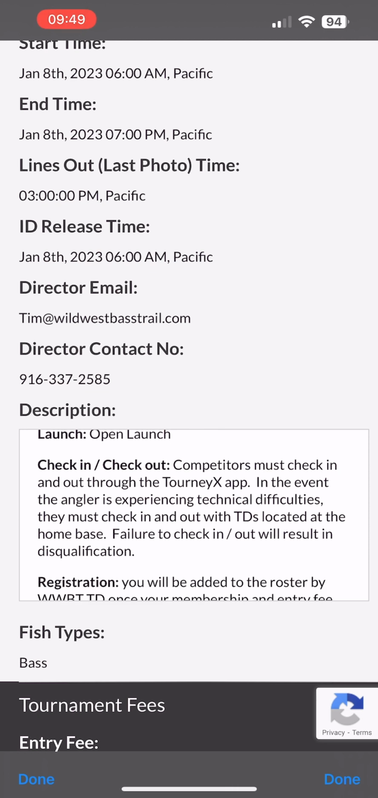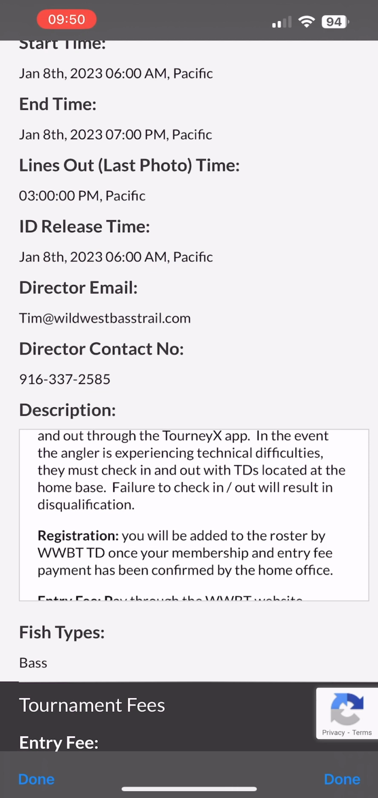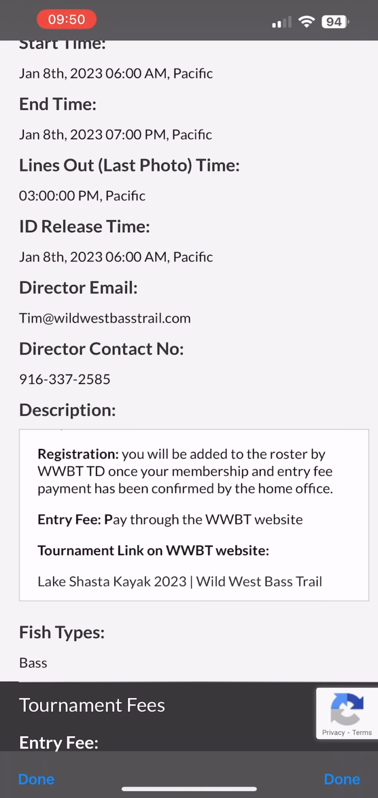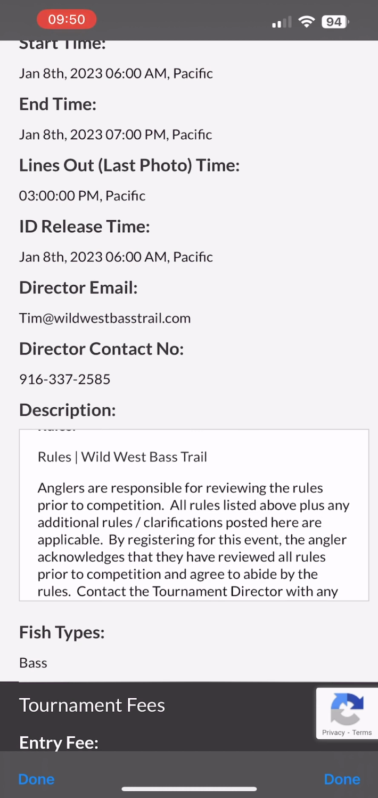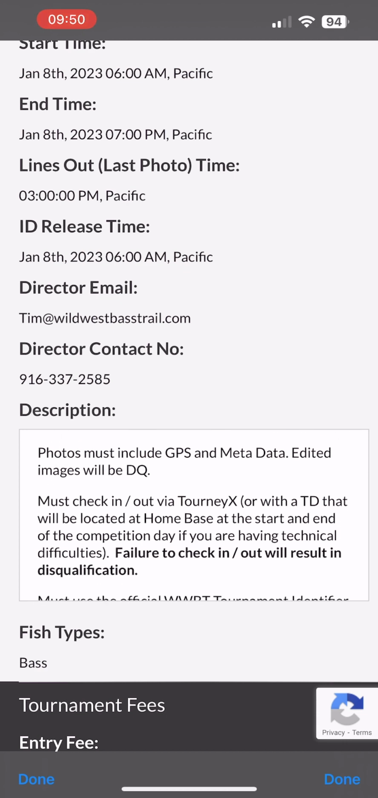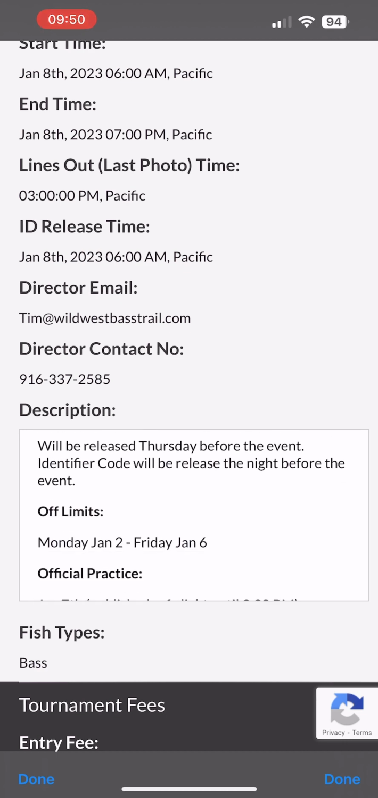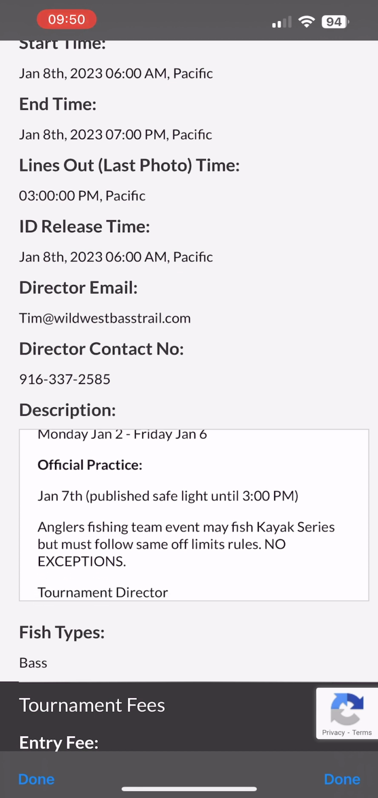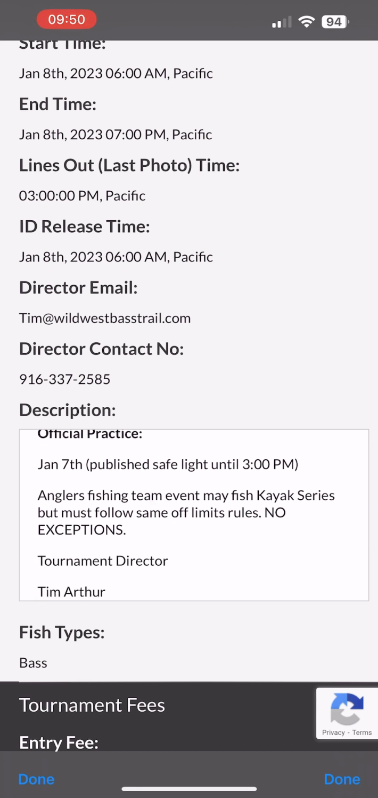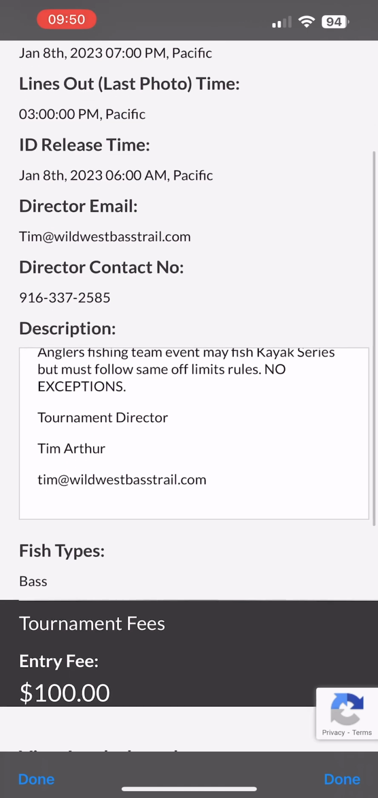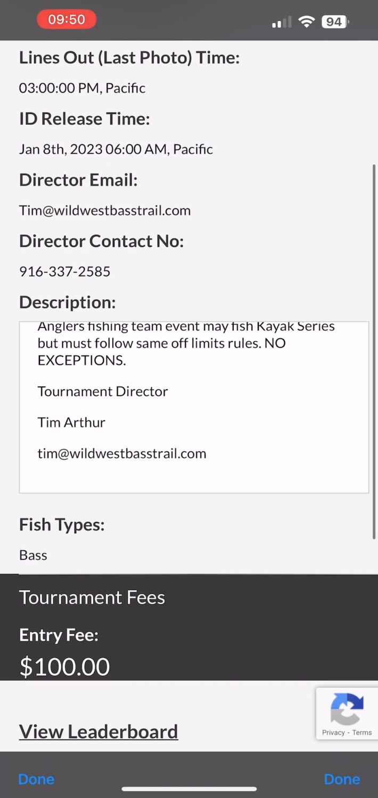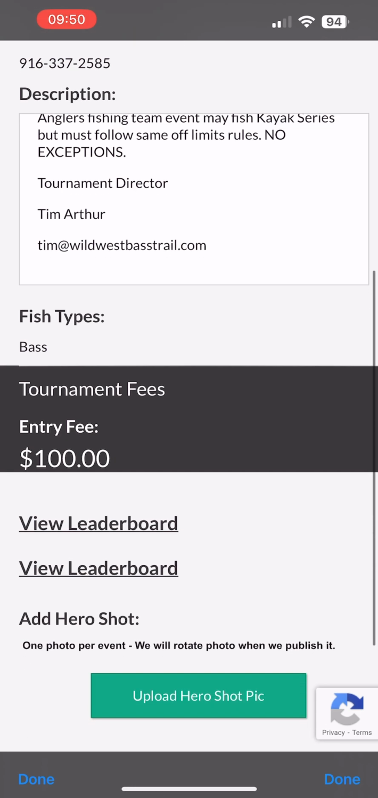And it gives you some information about checking in and checking out and what will happen. It gives you the registration. It tells you how to pay your fee for the tournament, where it's at, and requirements. And then it goes into some of the rules about the tournament. Since this one's a local one and it's a trail that we fish all the time, we don't necessarily need to read that. It tells us what type of fish we're going to be fishing for. It tells us the cost of this entry.